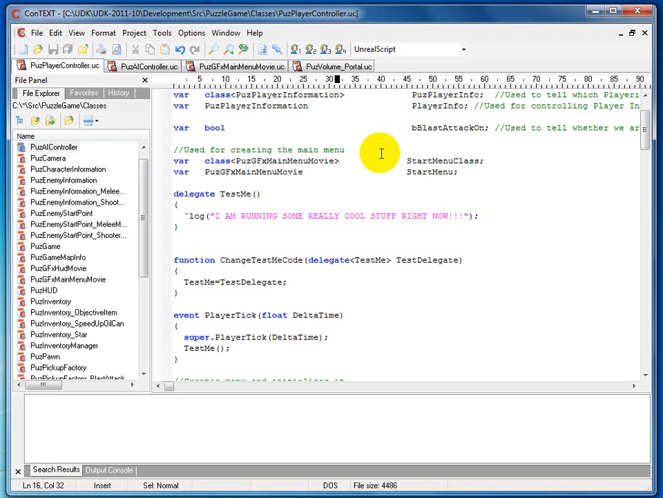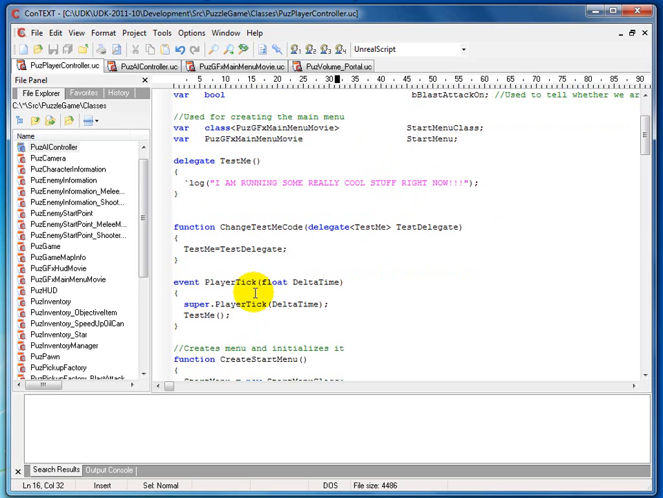So we're going to go inside of our player controller class, and we're going to go into an event called player tick, which is pretty much the tick version of player controller. We're going to do super.playerTick because we want to keep that code that's already in there. And we're going to call a function called testMe. Now, if this was a normal function, testMe would basically just do the exact same thing over and over again, never change. Okay, but it's not.